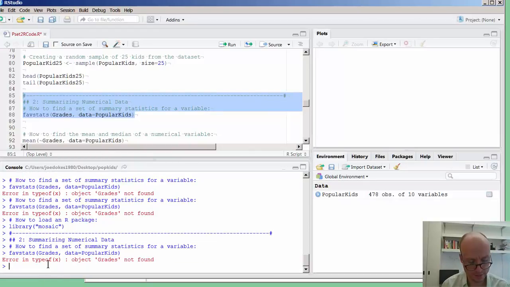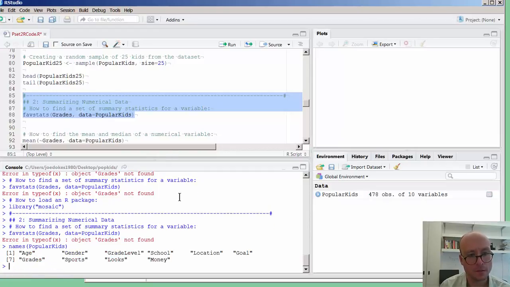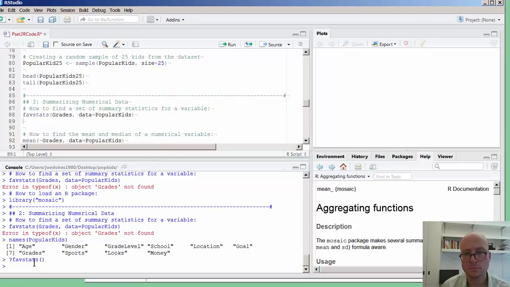Okay. Let's look at the names. Make sure we have the actual names of the data. Popular kids. And in fact, that is actually the correct variable. Let's see if we have favstats. And in fact, that is there. Favstats. So what is missing here? You know what's missing here? I will tell you, a tilde. It gets the best of us.